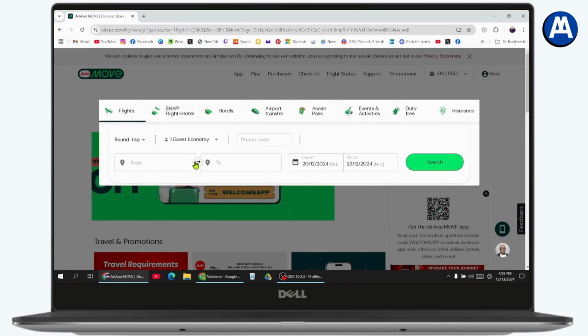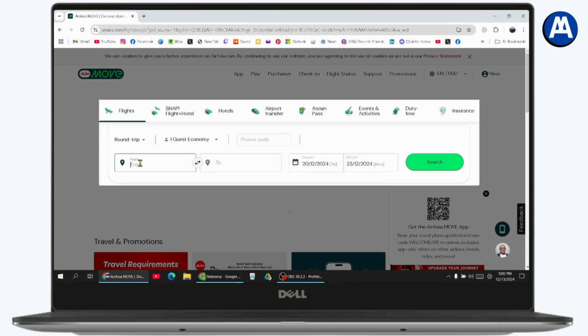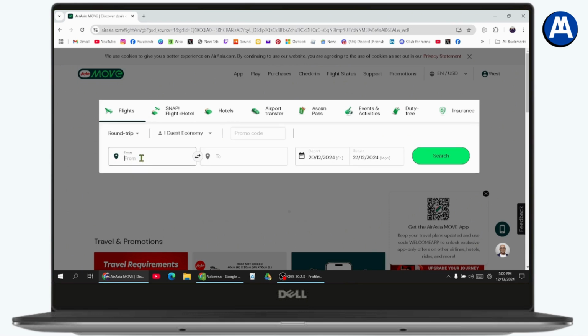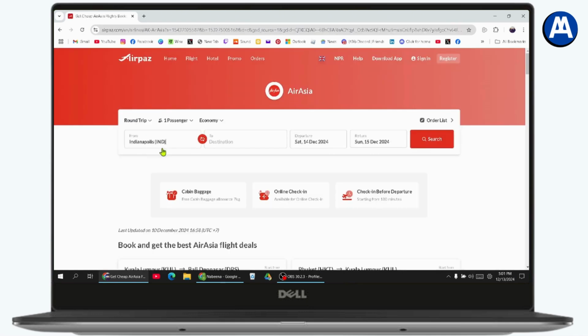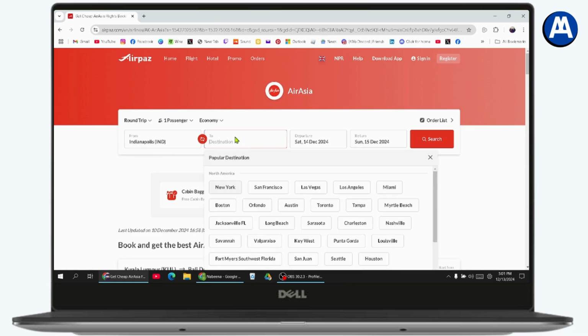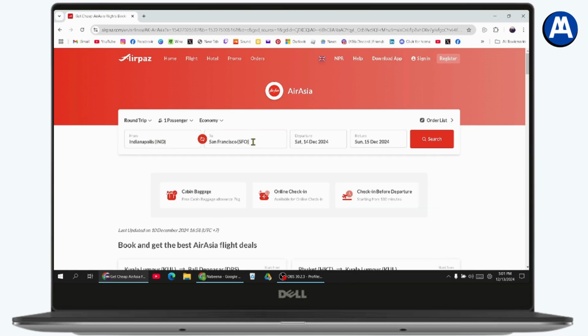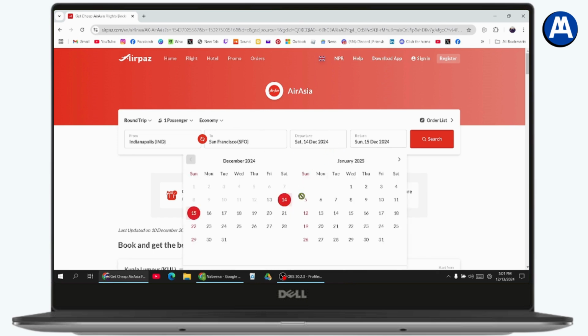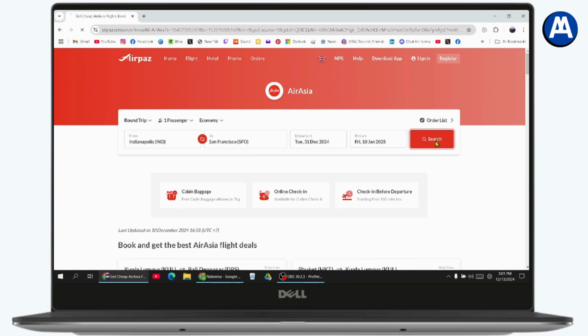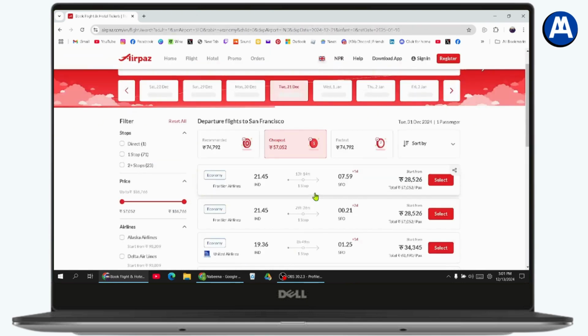Like if you want to book flights, then you just need to simply go with the from destination. So enter your from destination. For example, I'll be choosing a from destination, and then you need to go with to, and you need to choose a to destination. And once you've selected the destinations, you need to select the departure date. For example, I'm choosing 31st of December, and you need to go with the return. You can simply choose the return ticket, and after that you need to go with search, and here you will find all of the flights right here.